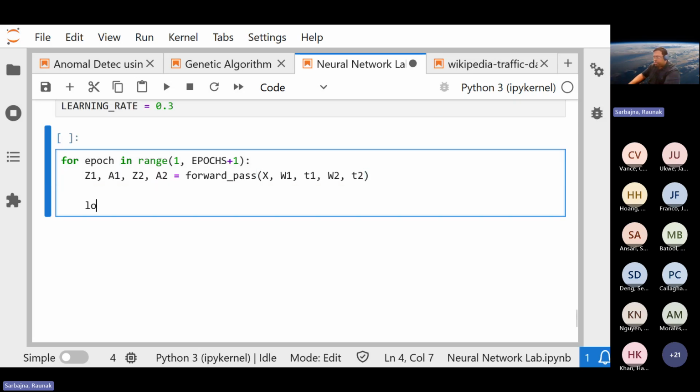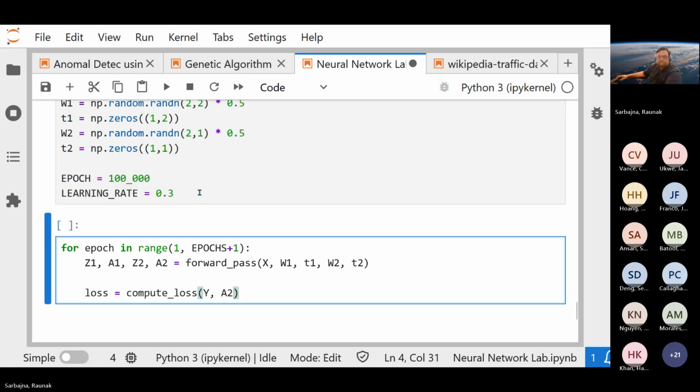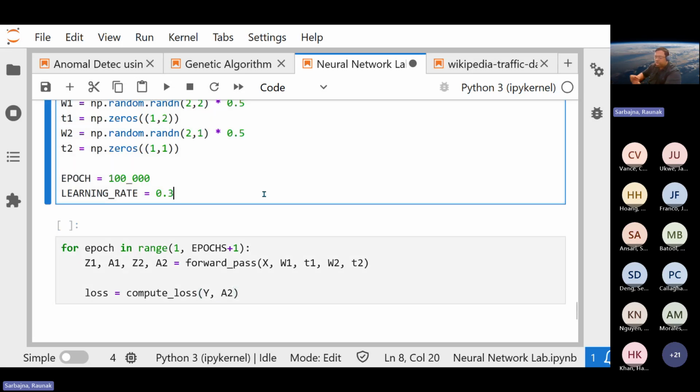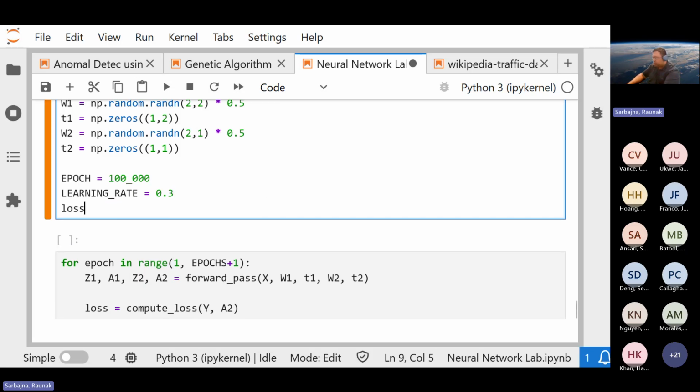Then we compute loss. Actually, let's have a variable that tracks the loss. Right. So we can see how our loss is improving, because that's something all machine learning libraries do. So let's have a simple list like loss history, which is going to be an empty list.